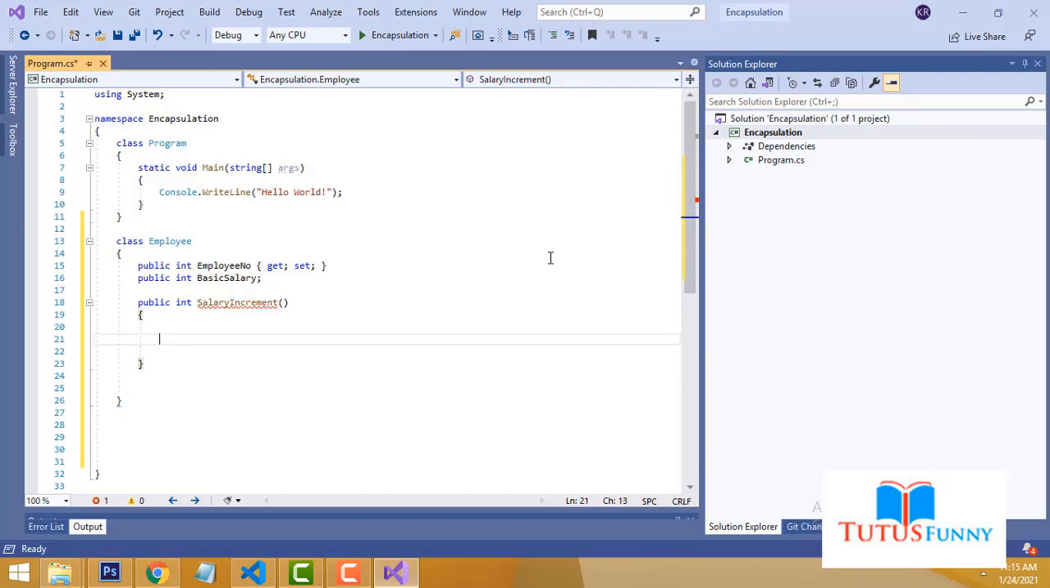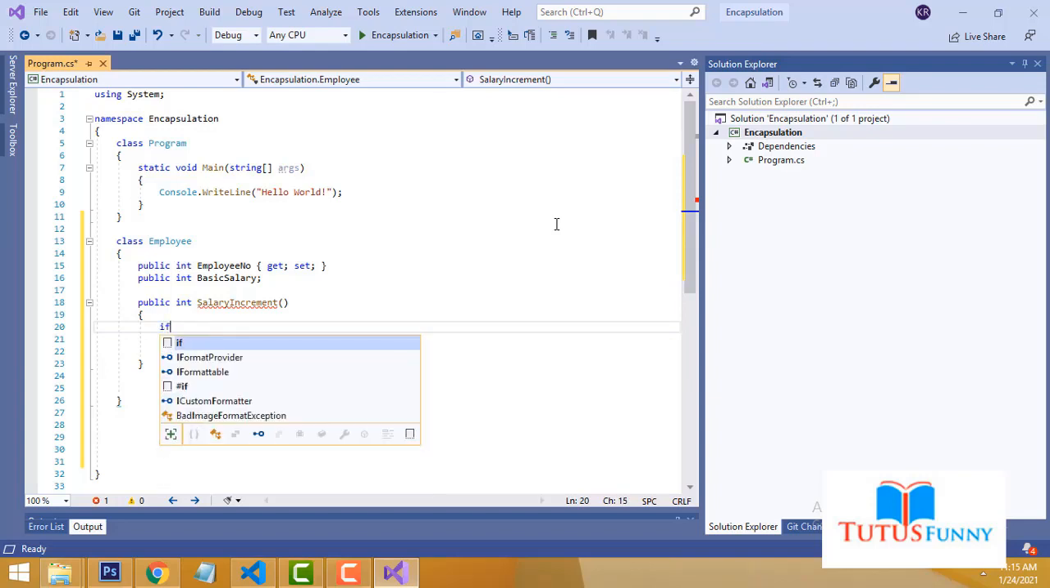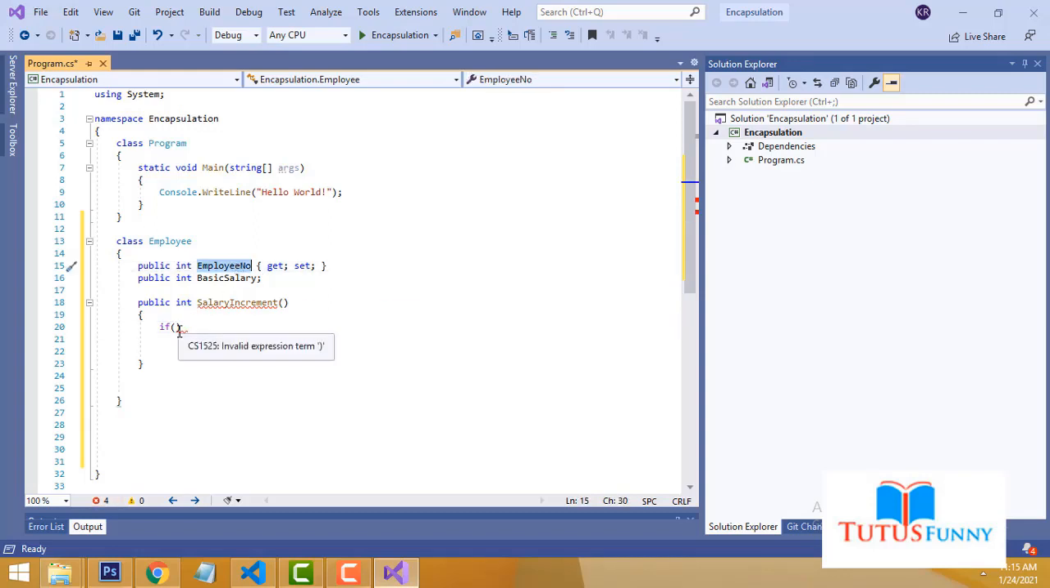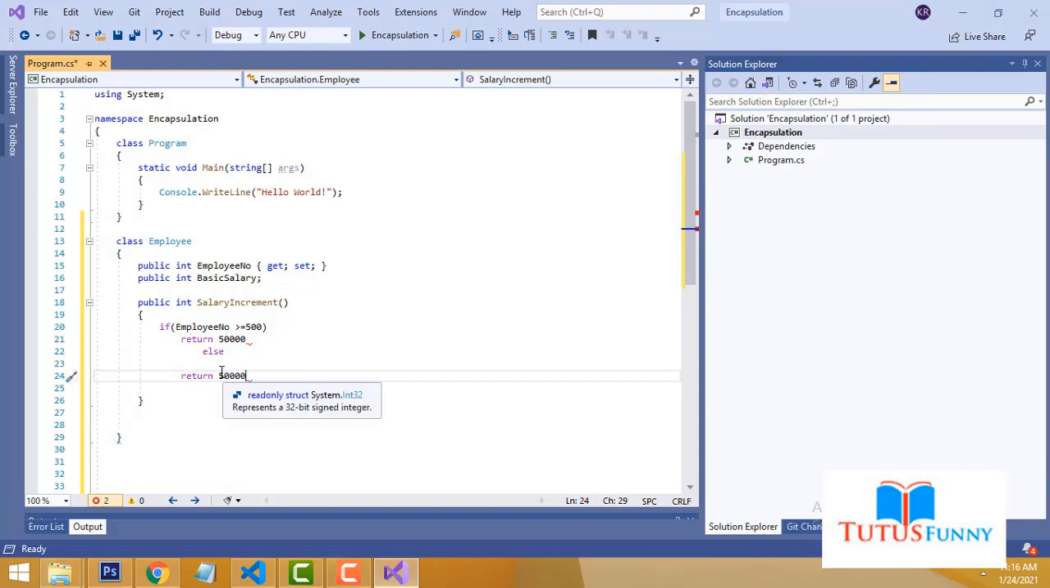First, what I am going to do is create the condition: if EmployeeNumber greater than 500, return 50,000. All right, else return 30,000.